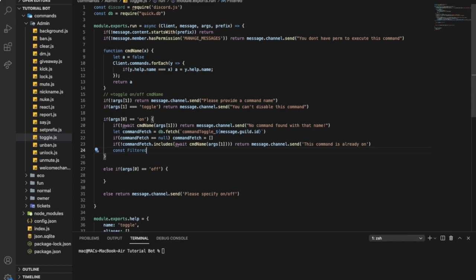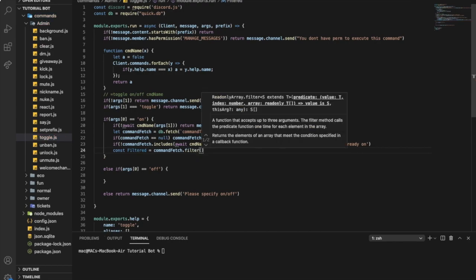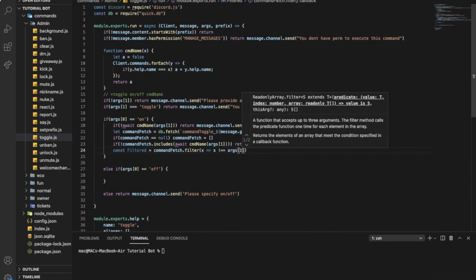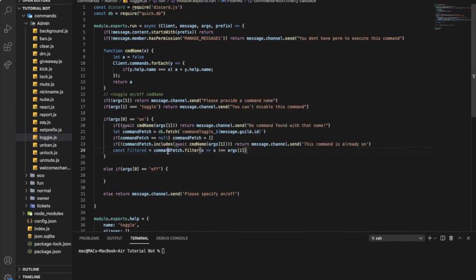Alright, so if everything works fine, I now want to check the command fetch, and I want to filter it. So what I just did here: filtered is basically the whole command fetch as normal, but without the command name.